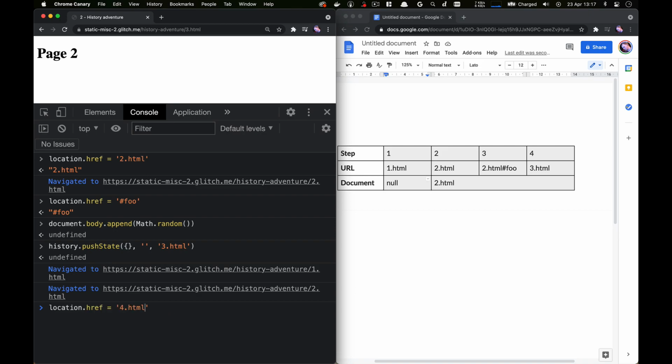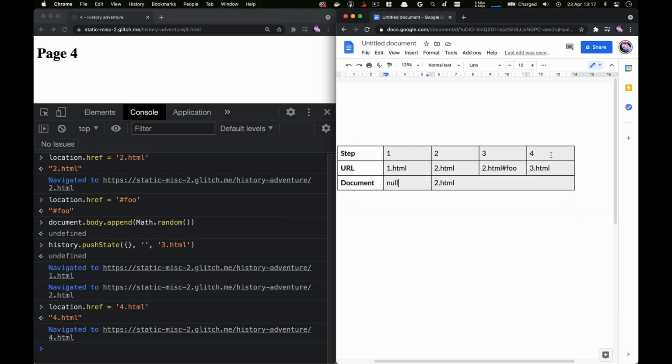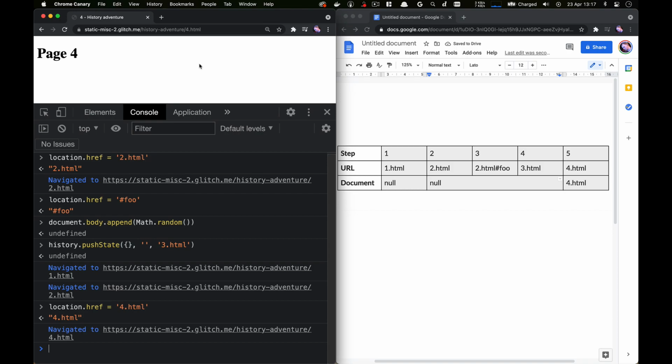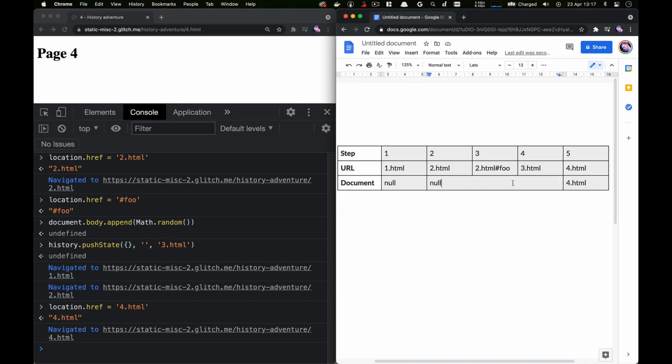So this is 4.html I'm going to navigate to. There we go. So that's just a plain old navigation. We've seen that many times before. We're on step 5. The URL is 4.html. And this was a proper document navigation, so we're there. And also, this has been collected. So here's an interesting question. What's going to happen when I press back now? What's going to load in here?